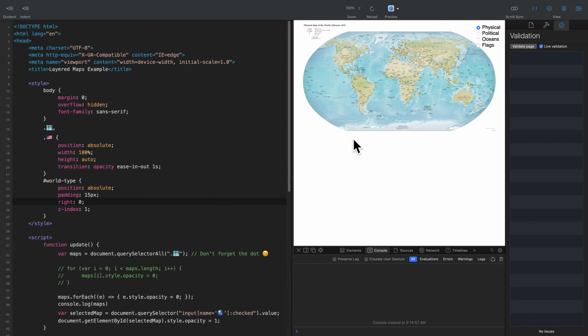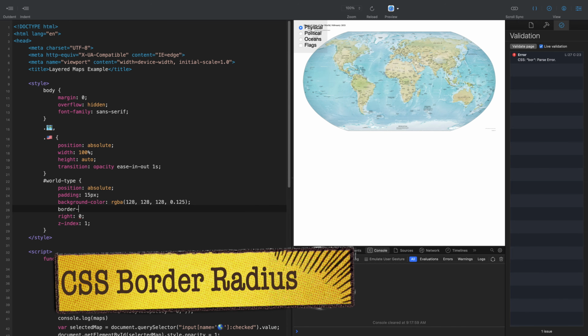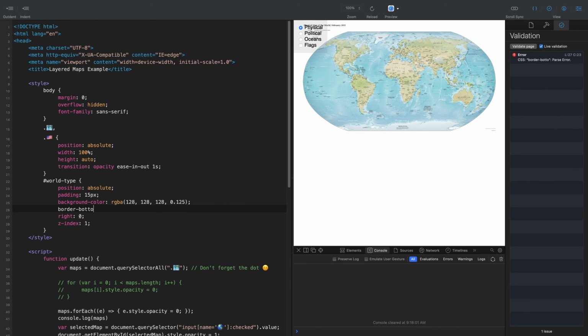Next, let's add a background color. I especially like the RGBA color space. That's because the alpha channel lets you control the opacity. Just a light background is enough to get the job done. A border radius of 30 pixels is added to the bottom left. This shape is less harsh, and the curve works with the shape of the globe.